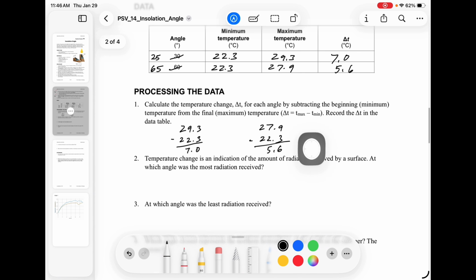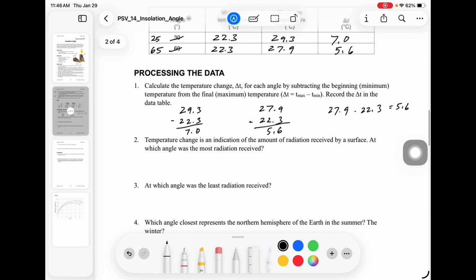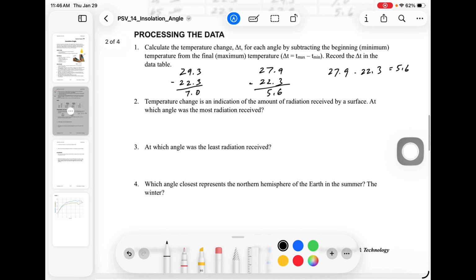Now, if you did it on paper, yours should look something like this. If you're doing this digitally, you could actually type it in as 27.9 minus 22.3 that way. I'm not going to go to the trouble of making text boxes because this video is going to be long enough as it is.